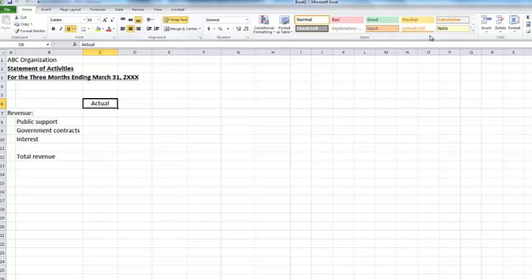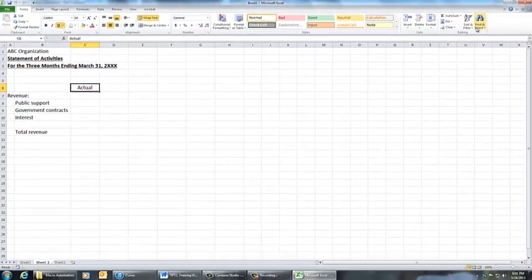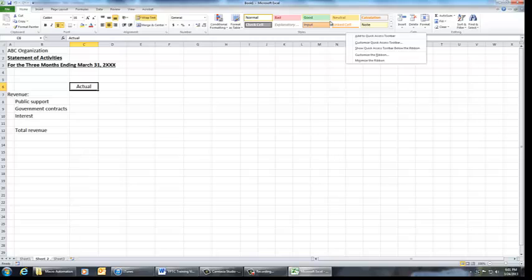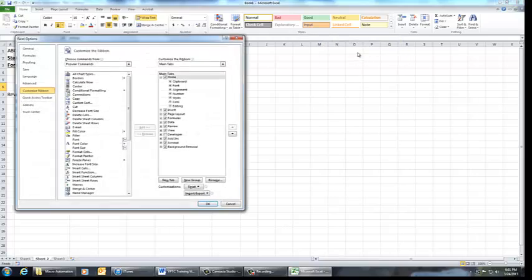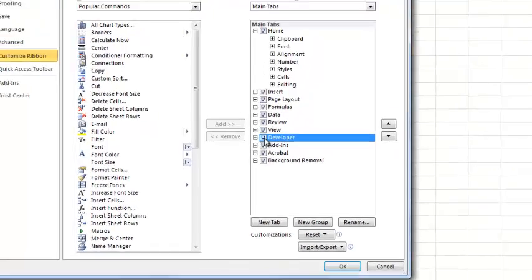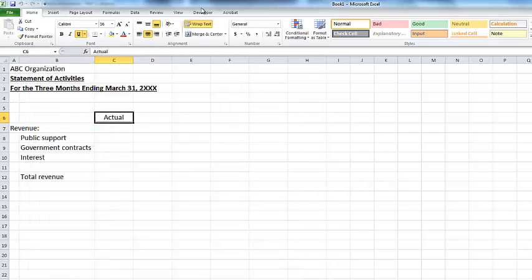To get it back, I'm going to do a right mouse click. Actually, let's see if we can do it anywhere. In fact, we can do a right mouse click just about almost anywhere, as long as we're not actually on one of the buttons. Click on Customize the Ribbon. Find the Developer tab, and notice now it's the only one here in my case that's unchecked. I'm going to check it and click OK. And the Developer tab is back.